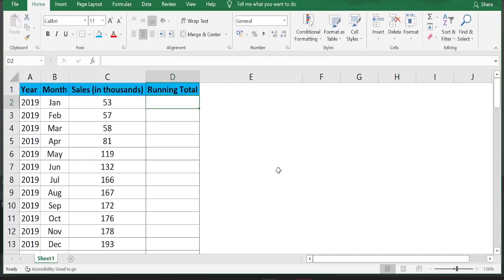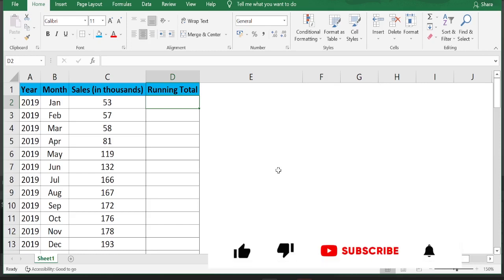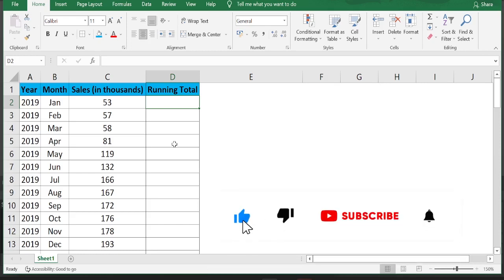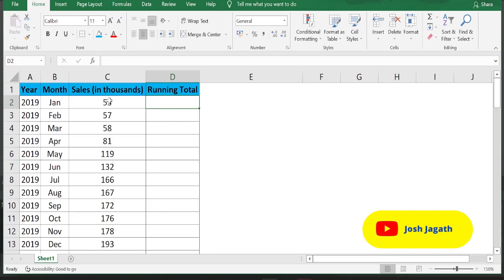In today's video, we are going to learn how to compute the running total for a given dataset. Here we have a dataset with years, month and sales details. We are going to learn how to create the running total for each of the month. To do that, the formula that we are going to use is the very basic sum formula.